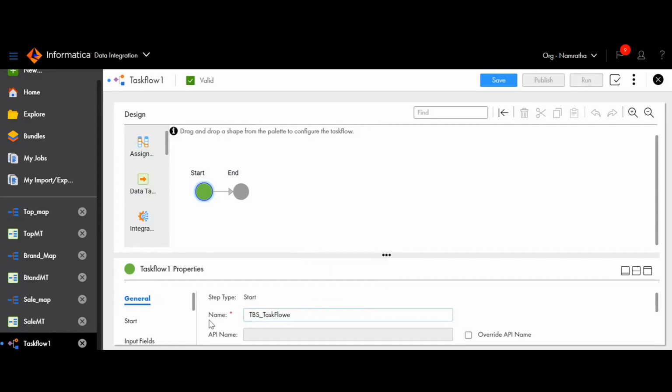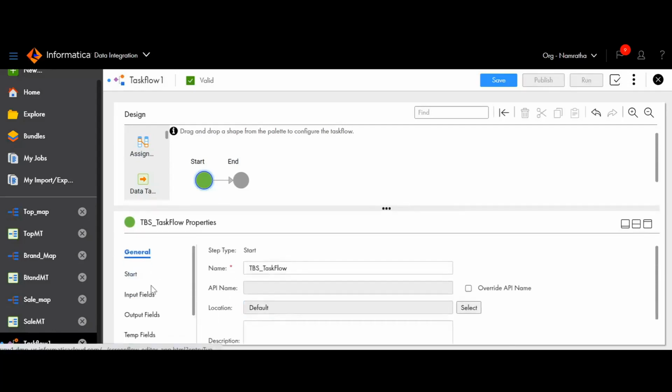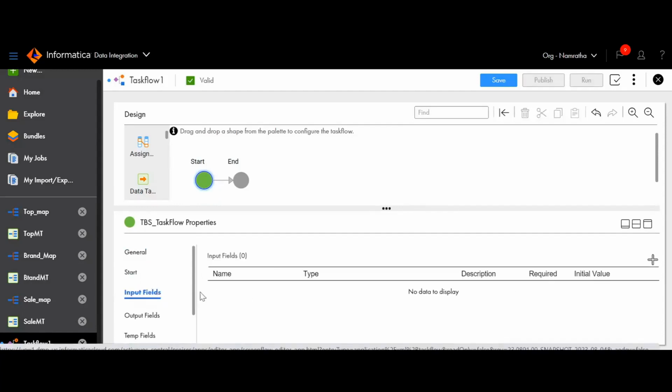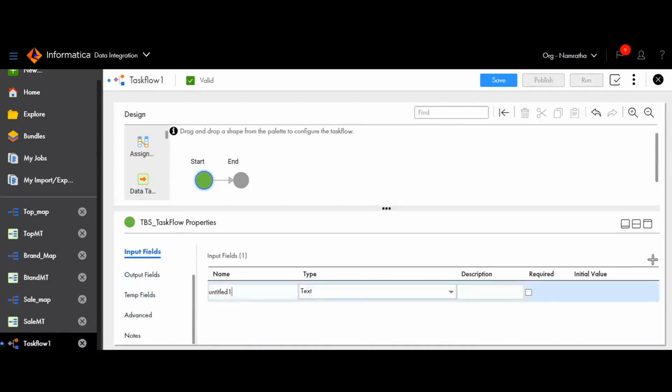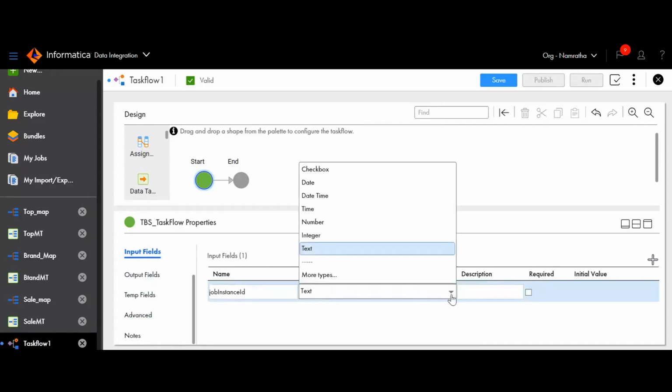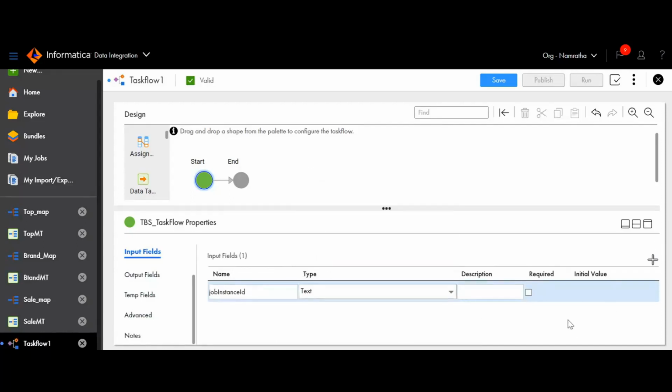Okay, and we have to configure the job instance ID here as well. It should be in the input fields. Let me have that. It should be text only. Okay.